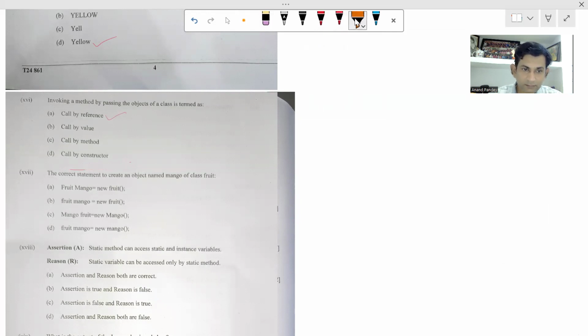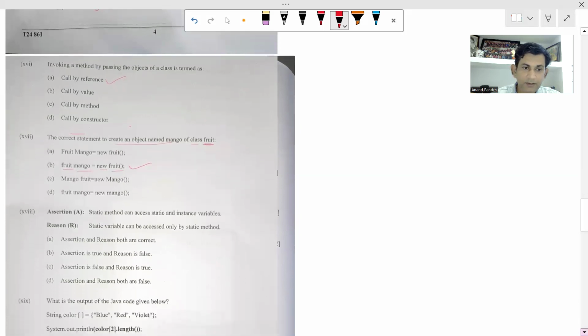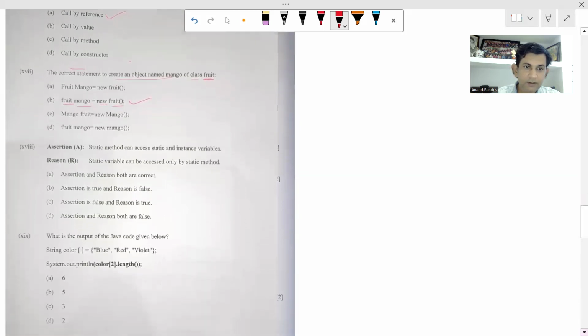And then, the correct statement to create an object named mango of class Fruit. Fruit is the name of the class. Mango is the name of the object. New Fruit. This is the correct answer, B. Okay.